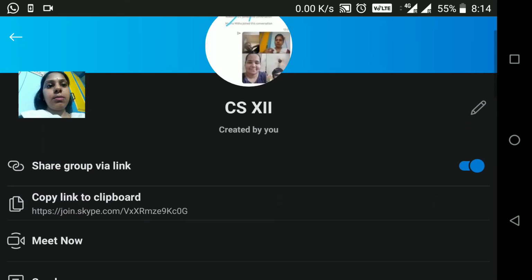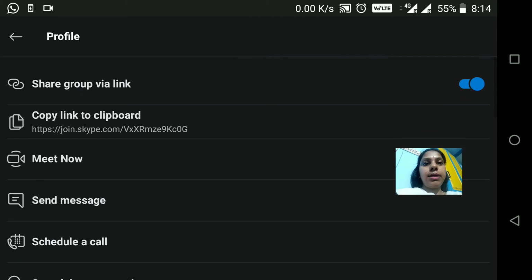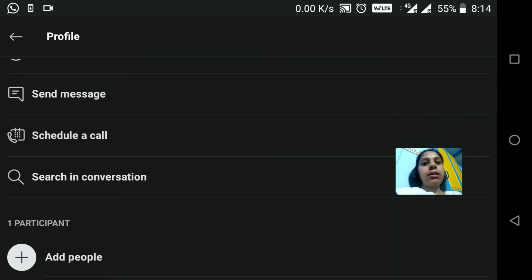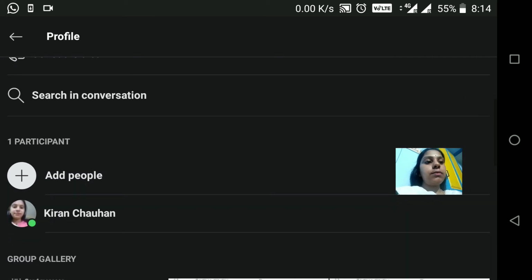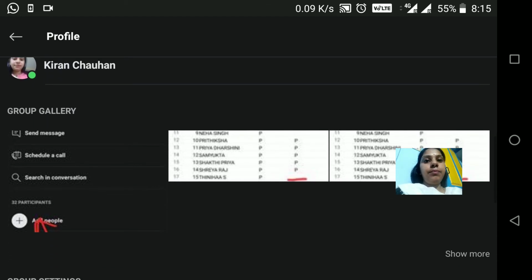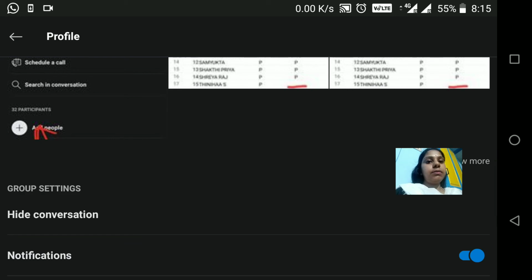Now you can see similar options which I have already told you: sharing link, then Meet Now, copy link, send message in the chat window, schedule a call, search in conversation. If you want to search anything particular in your conversation, you can type it here and then you can go. You can see the number of participants in your conversation or meeting. You can see the gallery, media file, whatever you have uploaded in the conversation will appear here.